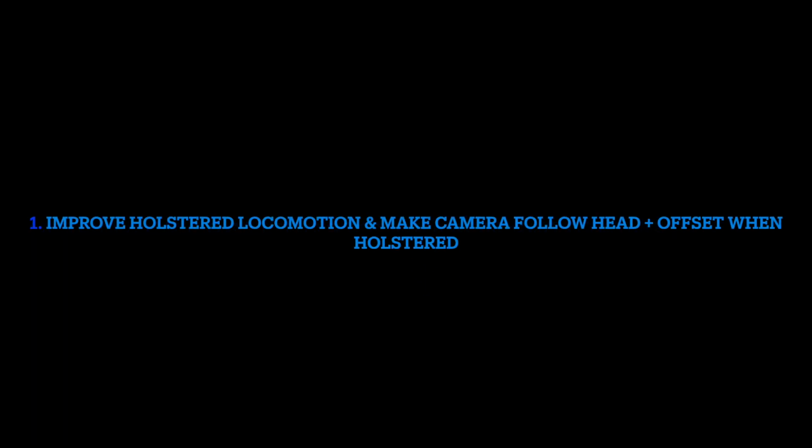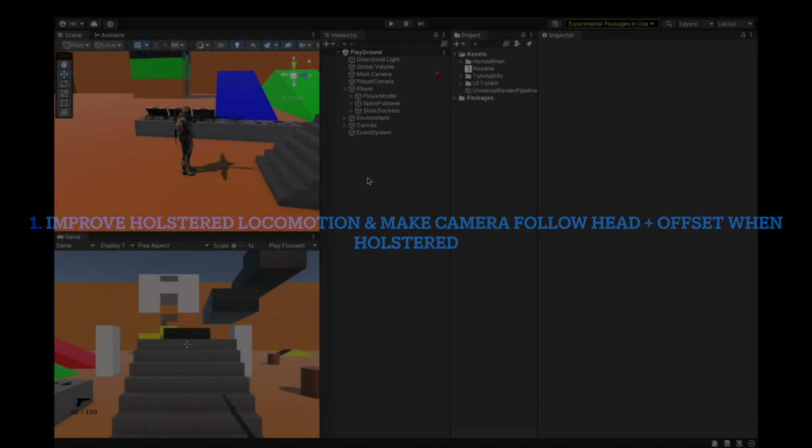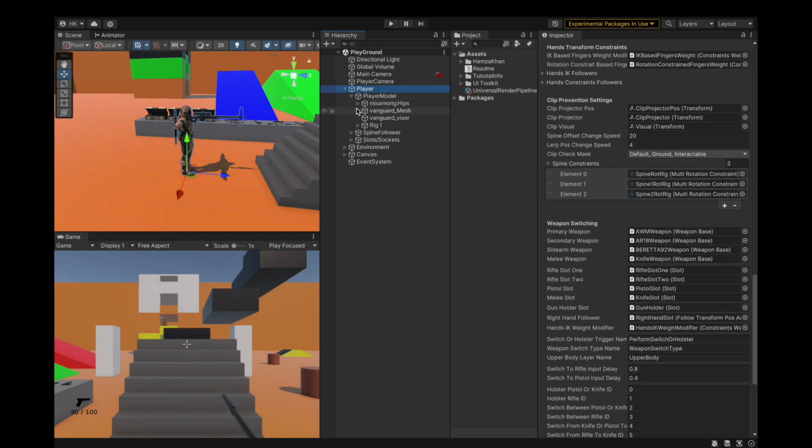Hello and welcome, and this is going to be the fourth video of creating a weapon switching system, probably the last one. So the first thing I'm going to do is improve the holstered locomotion and make the camera follow the head plus an offset, which we'll set up when we are holstered.